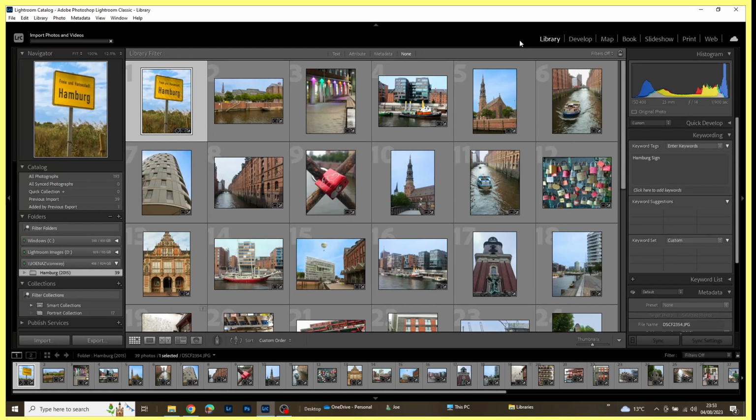Today I thought we'd take a look at Lightroom Classic Slideshow. What I've done is create a slideshow using these images from a trip I had to Hamburg, and I will play that slideshow now. Once we've viewed it, it's only about 2 minutes long, we'll then look at what I needed to do in Library and in the slideshow module to create it. So let's start by looking at the slideshow.